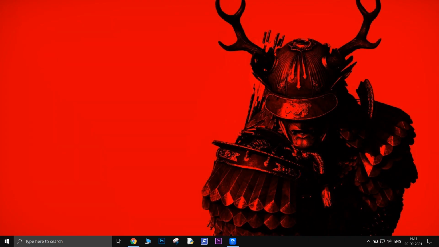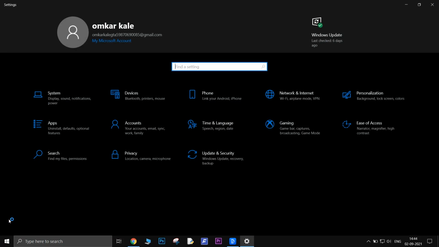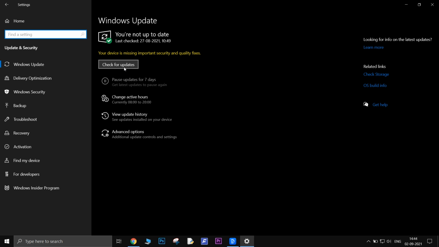Update your Windows version. Go to Settings. Go to Update and Security option. Then choose Check for Updates. And then install all the pending updates.